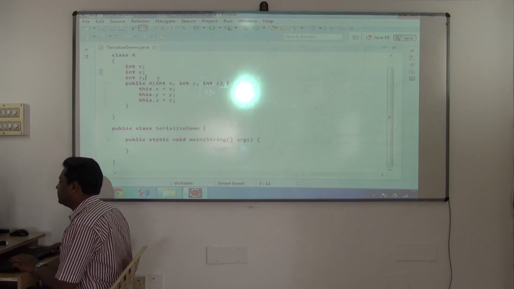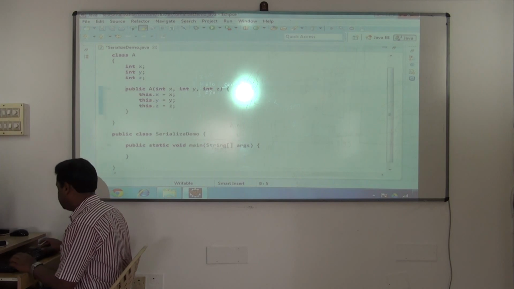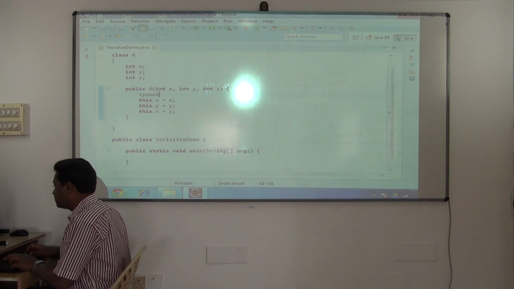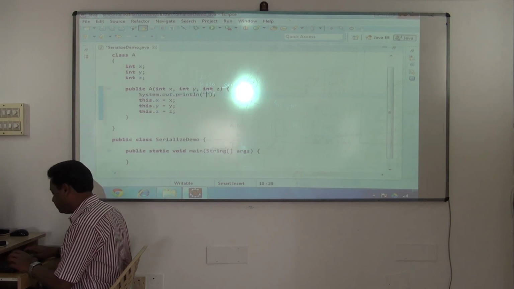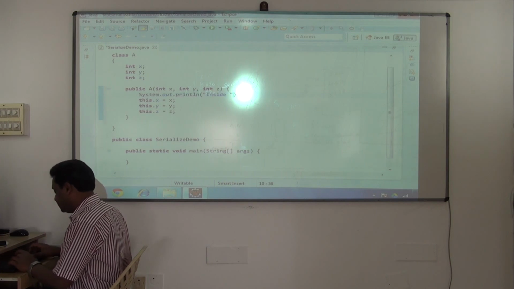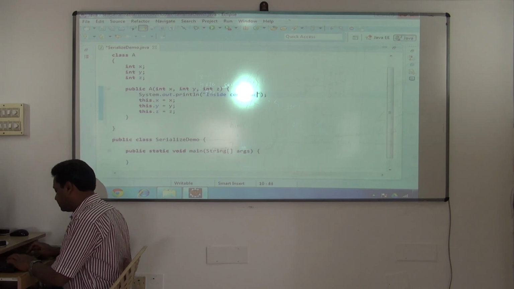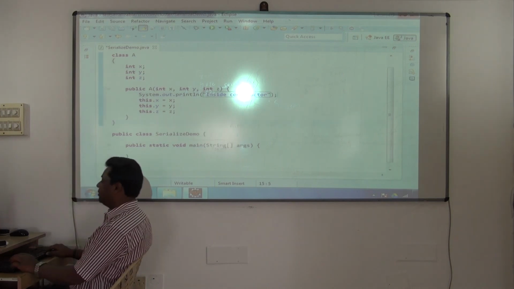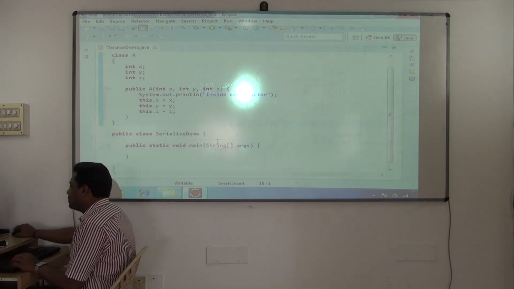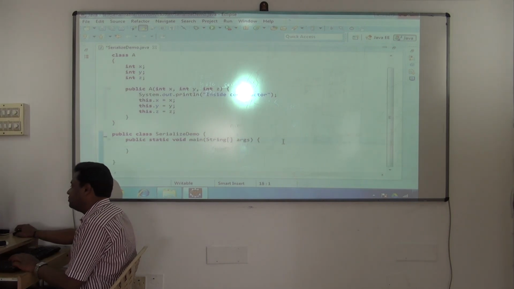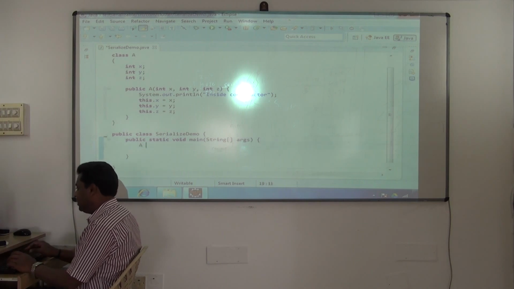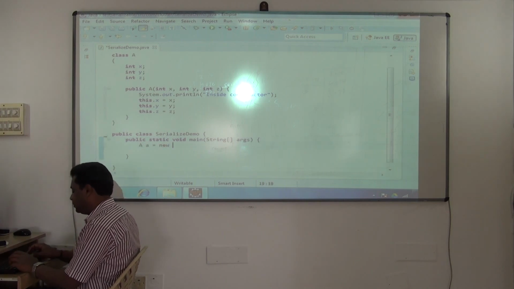I got the constructor. I'll just put an SOP inside the constructor. So done, I have written a class. Now what I'll do is create an object of this. Understood? So I'll be creating an object: A is equal to new A.